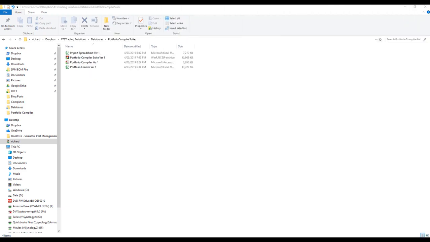Now, when you download and unzip the compiler suite of tools from our shop, you will see it comprises 3 separate files: an MS Excel import spreadsheet, an MS Access Portfolio Compiler database, and an MS Excel Portfolio Creator spreadsheet.